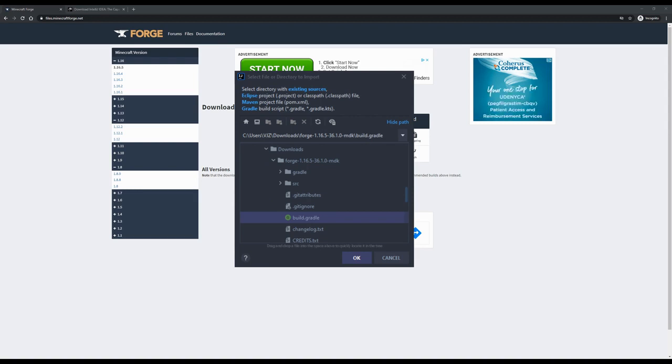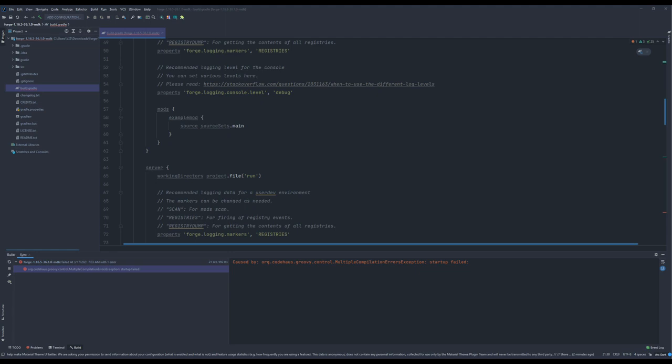So you can see currently I am in the project settings, and I want to click on build.gradle as that's the file that IntelliJ recommends you to import. So you want to click on build.gradle in your template file. Now I just want to click OK. You can see IntelliJ open with our Forge file.